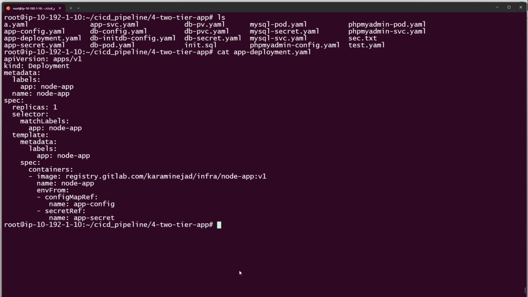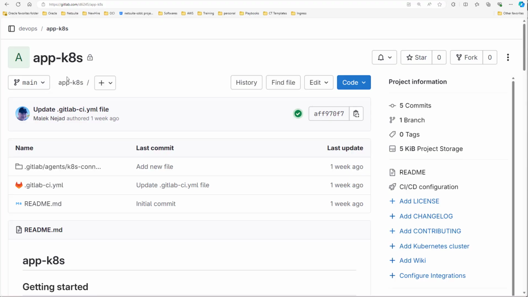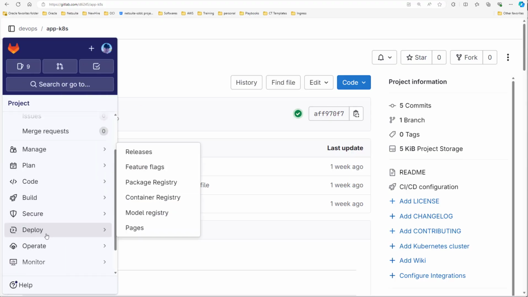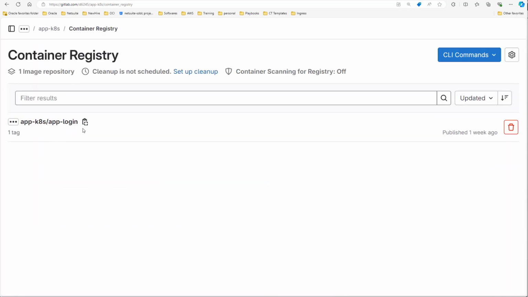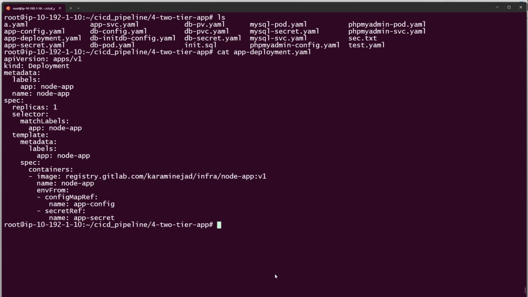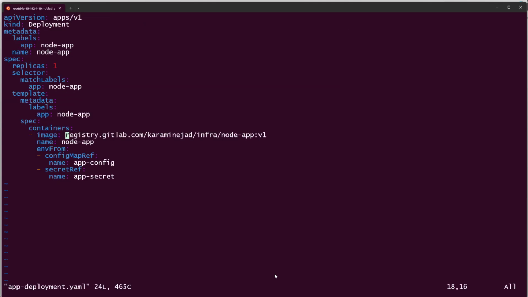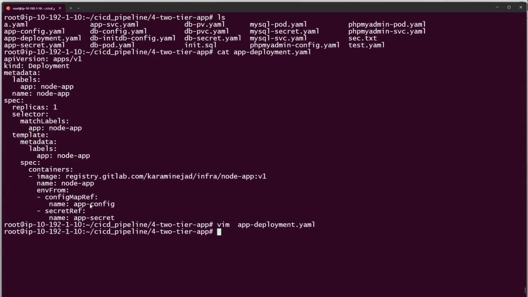For the image, if I go to GitLab, in my repository, from the left side, going to Deploy, Container Registry, you will see our image. If I click this one and go back to the terminal, and let's edit this one and update this image. If you remember, it is version 1. Also for environment variables, here we mentioned the config map and secrets. Let's save it.